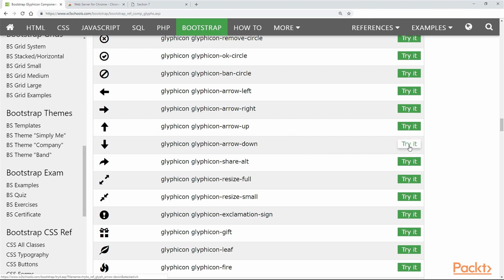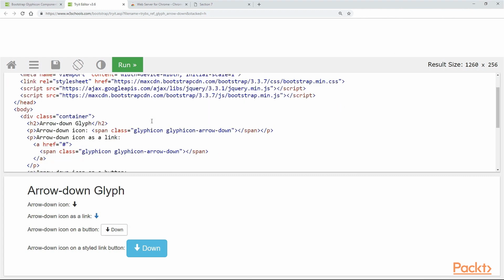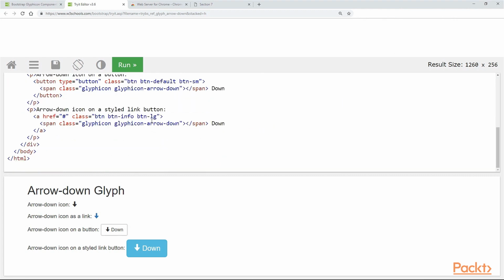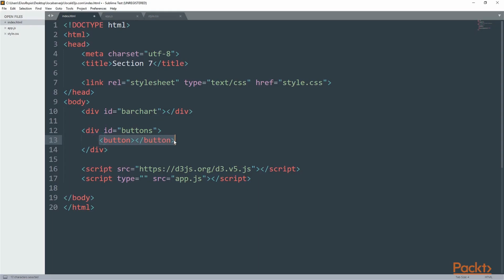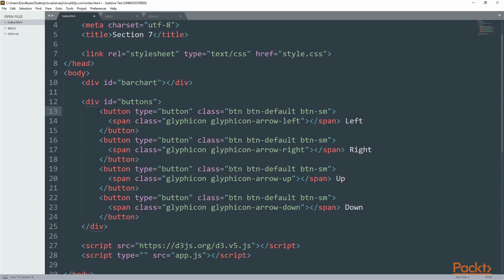In order to see an example, you can simply click on Try It. And here we can see the arrows. I think that I like this one, the third one. So I'm going to find the code for the third and I'm going to paste it on my website. So let's paste it over here. And now the down arrow should be ready. I'm going to do exactly the same thing for the 3 other arrows. So I'm just going to copy and paste the code for that. Alright, and now I've added left, right, and up.